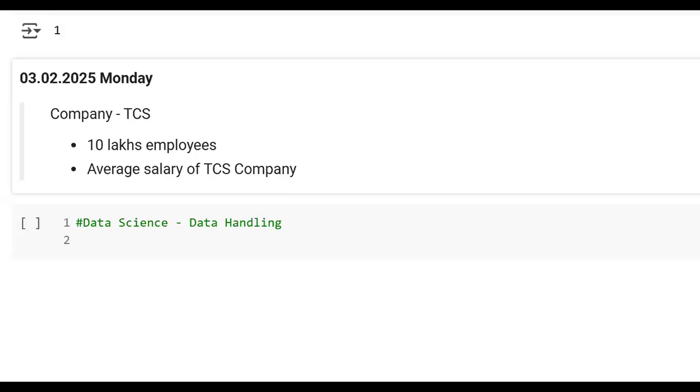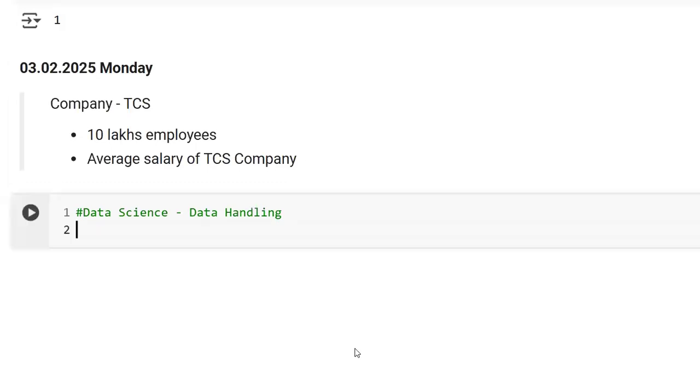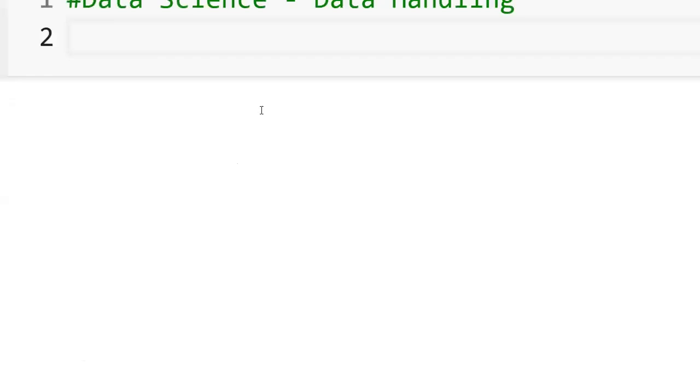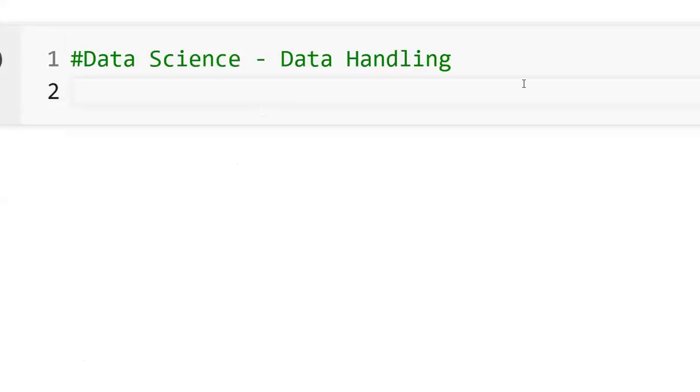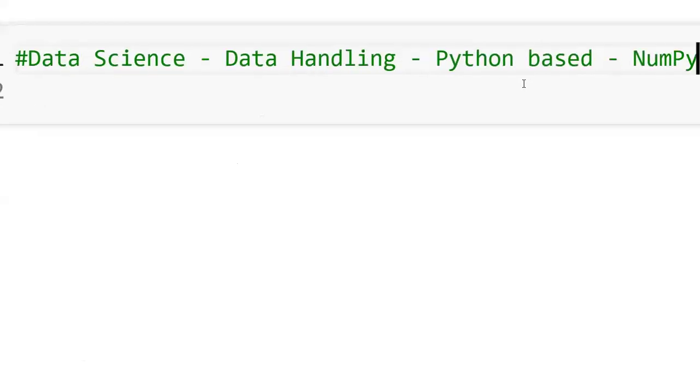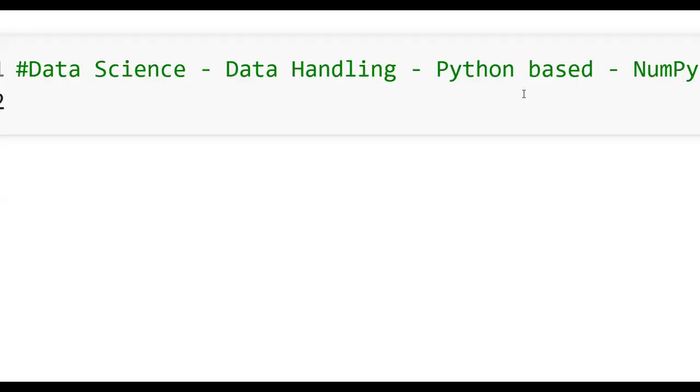You understand? So a simple tool I will teach you. See, today I'm showing you the summary. Just try to understand what is there inside data science. The data handling, which is based on Python basics. Python based. Of course, your numerical Python, that is NumPy. It doesn't need any mathematics.